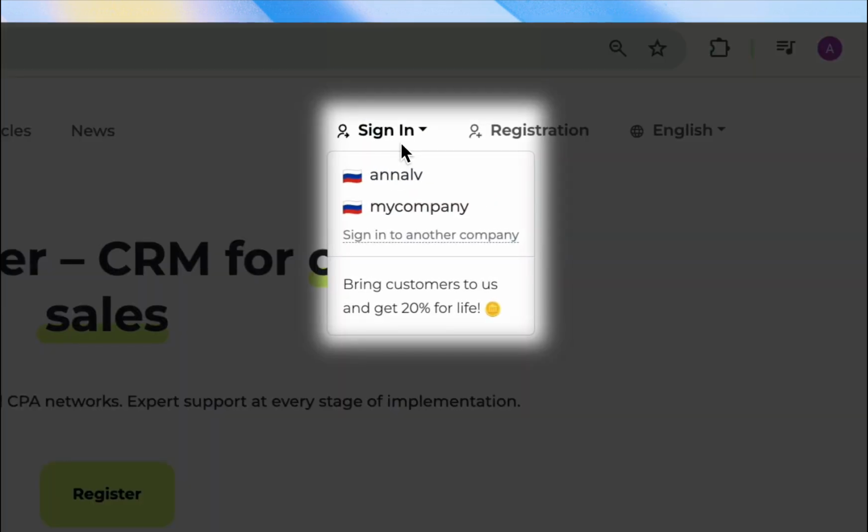The first time you log in, you will need your company number or company name, your login, this is your email, and your password. All these details will be provided to you by your manager. You will be able to change your password after you log into the admin panel. You can also log in directly using your company's link. You can request it from your manager as well. So, let's sign in.